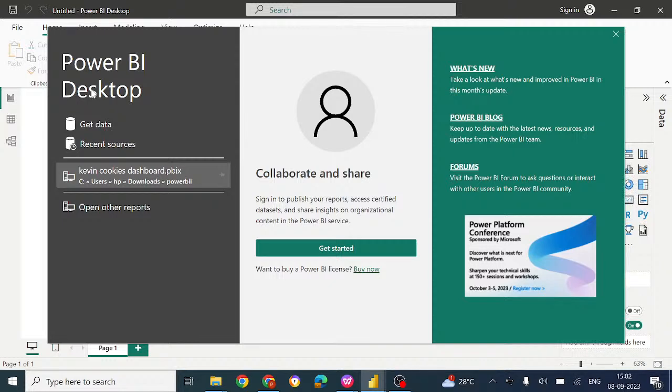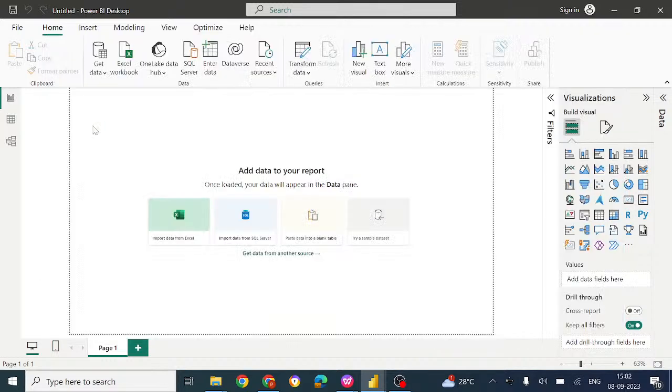Okay, so now you will get the option like this. If you already opened any information, it will show here in recent sources. If you want to open data from other sources, you can click on other. But now I'm just clicking on get data.